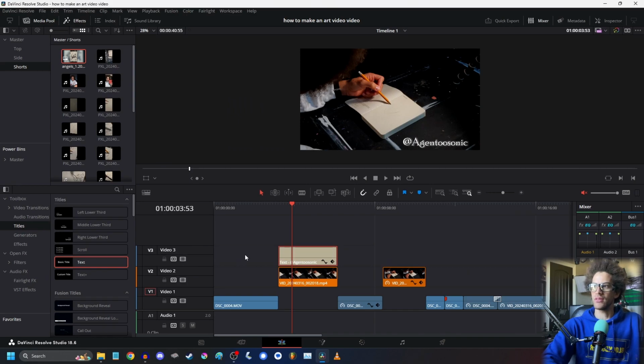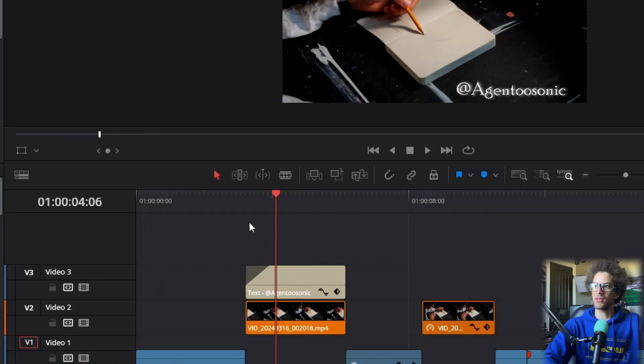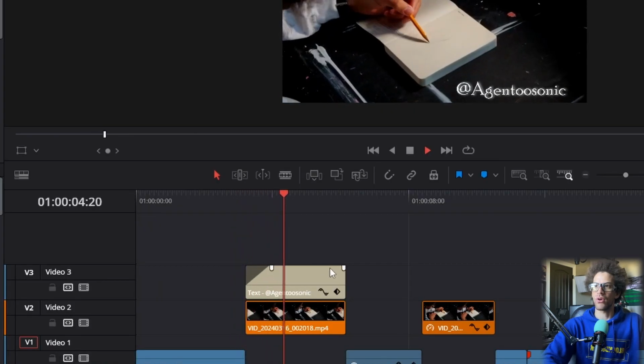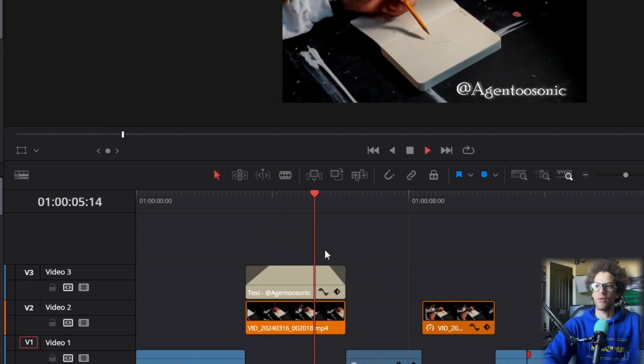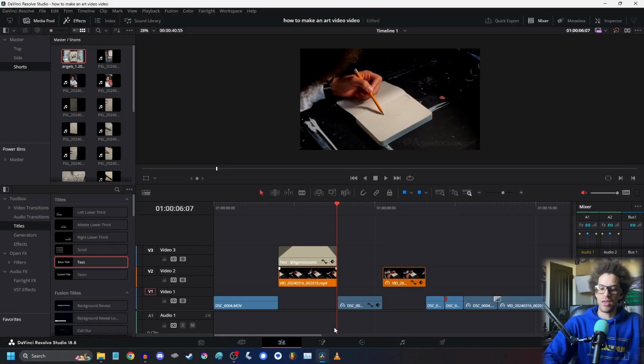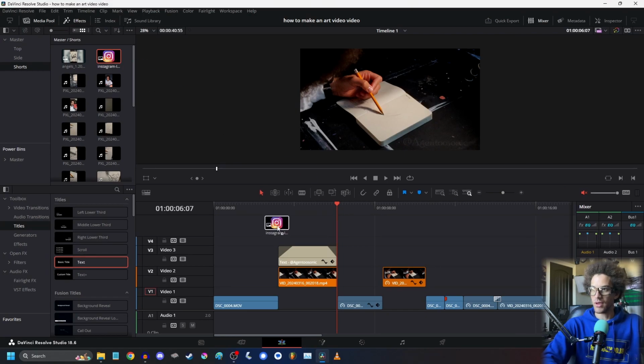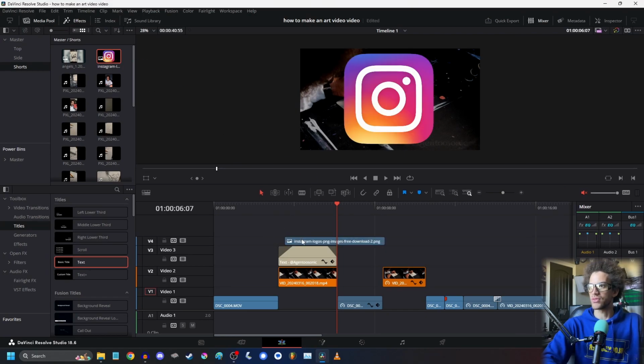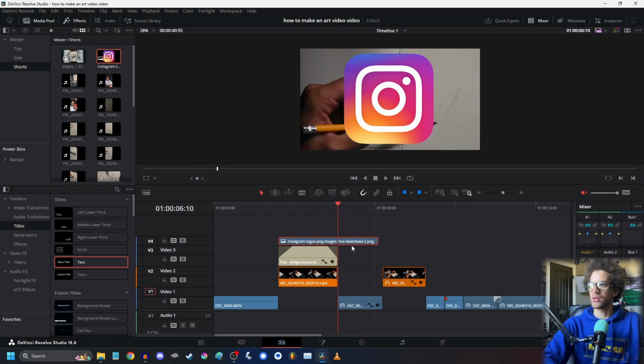Now I want to give this a transition because we're already zooming in. So let's go ahead and click right here on the side. This little arrow here is going to give you a nice little cross dissolve fade, and we're going to bring it back down. And then we're going to need to get, oops, we're going to Control C. We need to get an Instagram logo. Okay. Now that we got our image, we'll drag it right on top, put it in video track 4. We'll put the magnet back on. That way we click this one together.